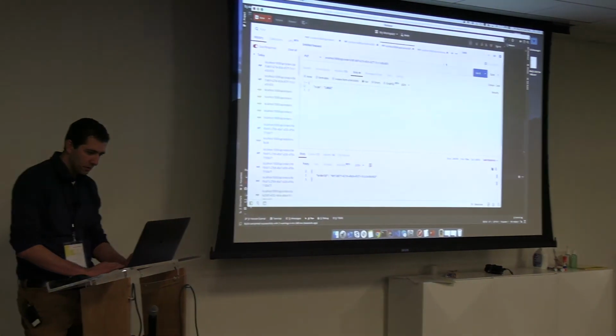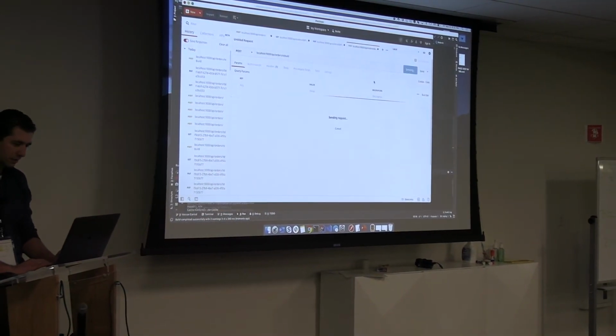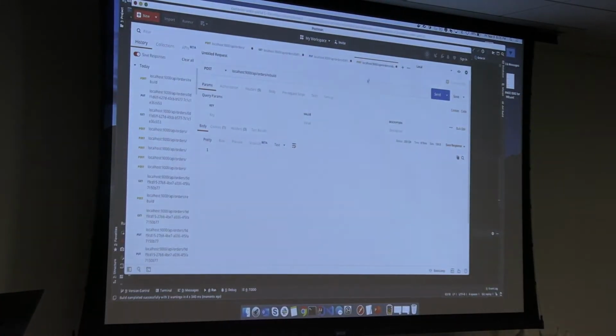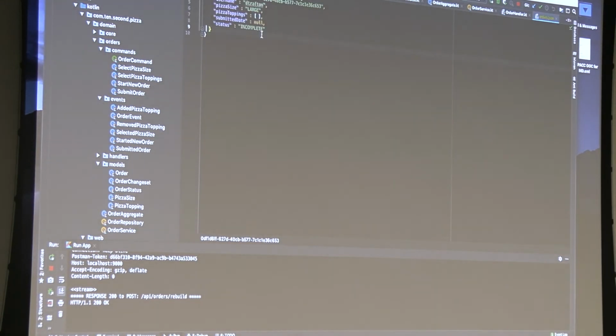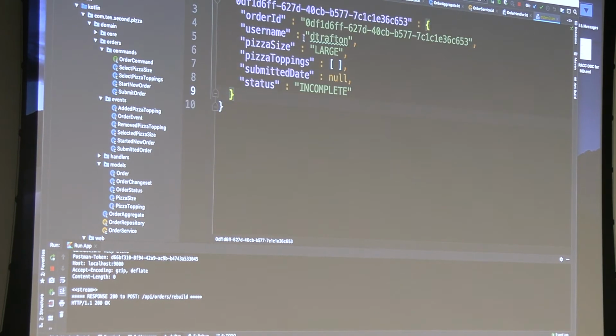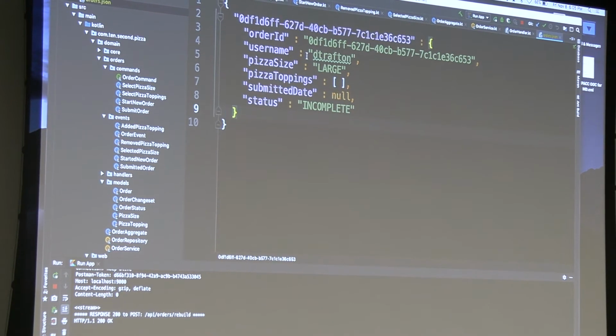And I've set up this special route, which will rebuild the orders. So go ahead and hit that. Okay, we got an OK response. Let's check out our projections again. Oh my gosh, there it is. We've got our username. We can run that report. Business is happy. We're happy. We didn't lose any data. So that's one of the big wins of event sourcing.